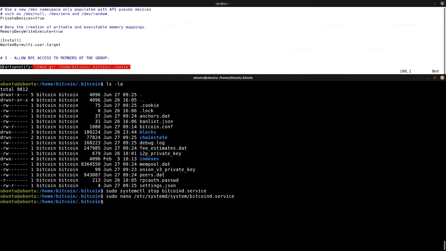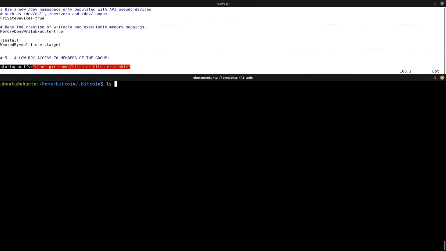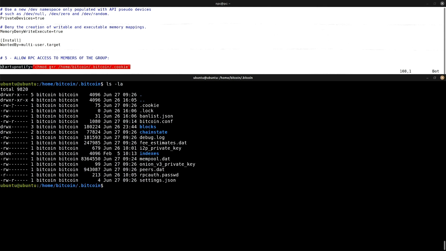Okay. This is very important. Every time you make any change in the service, you need to run the following command. systemctl daemon-reload. Give it some time, and look at the permissions of the cookie file. It works.